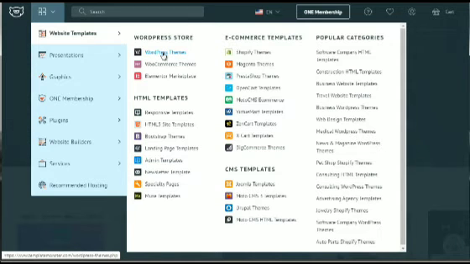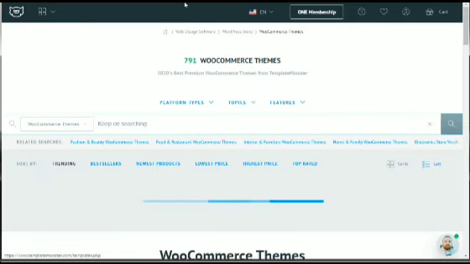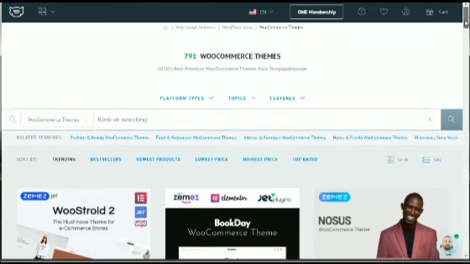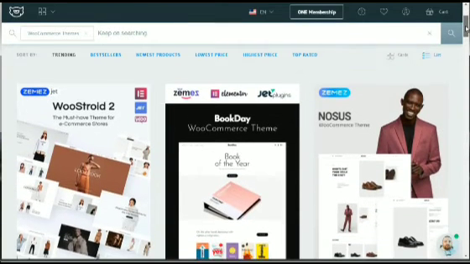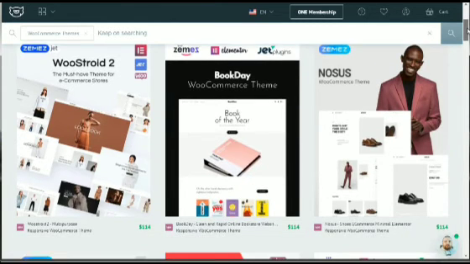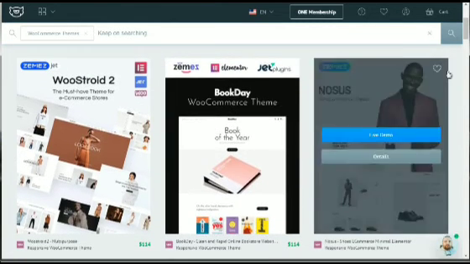So when you go to WooCommerce themes, they're obviously going to look like an e-commerce store. So as you can see here, Template Monster has 791 WooCommerce themes as of now. Of course, that number will grow beyond later down the road. So as you can see, here's a list of the WooCommerce themes. You can see the different designs and all that.